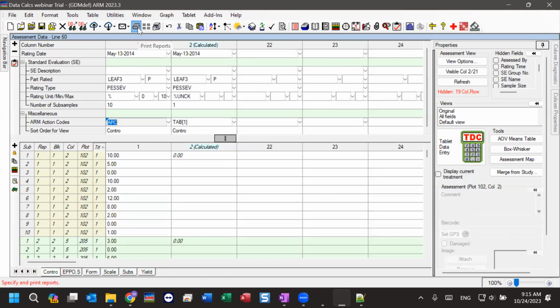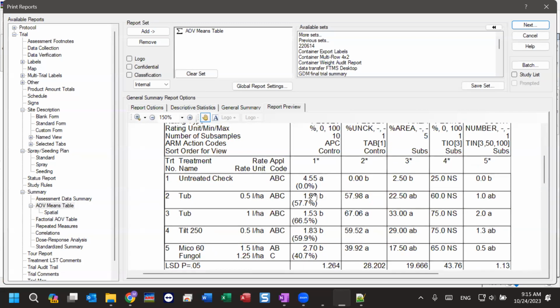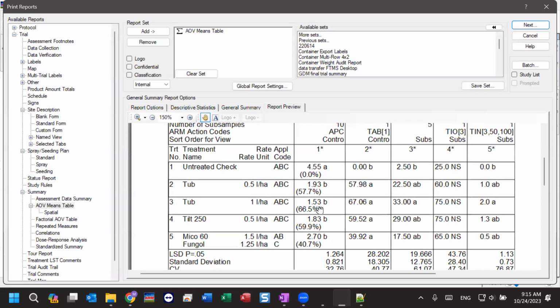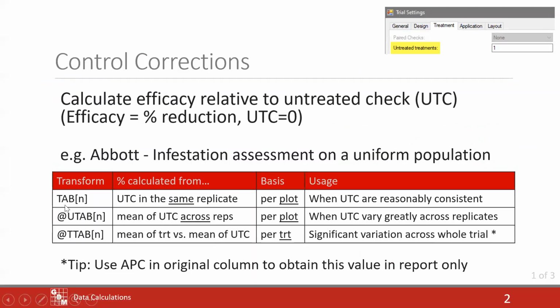And then there is a question, good catch here, looking at those percent values on the APC, they don't quite match the tab over here. And that is because they are a slightly different calculation. If I go back to my slideshow here, we had column 2 was the tab. So that was calculating each individual value relative to the check in its own replicate. And so then we get numbers per plot. And then on the report, we were seeing the average of those individual calculated values.